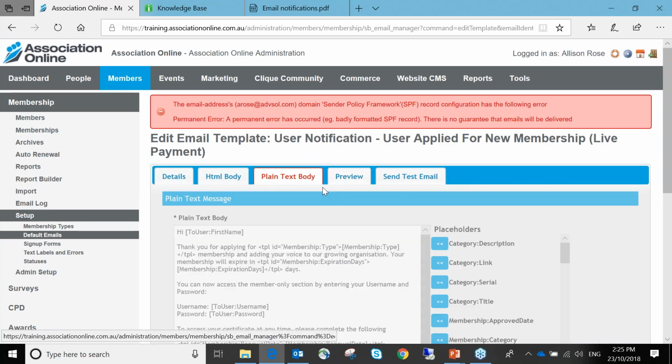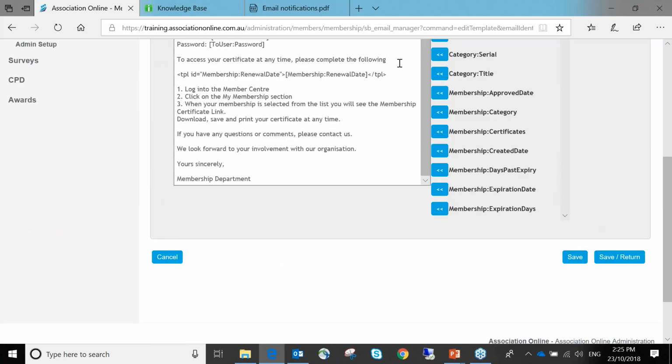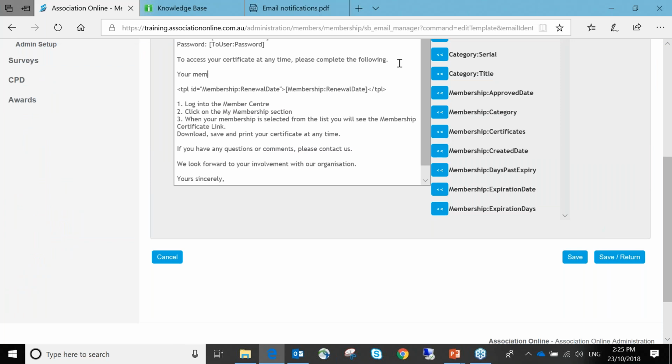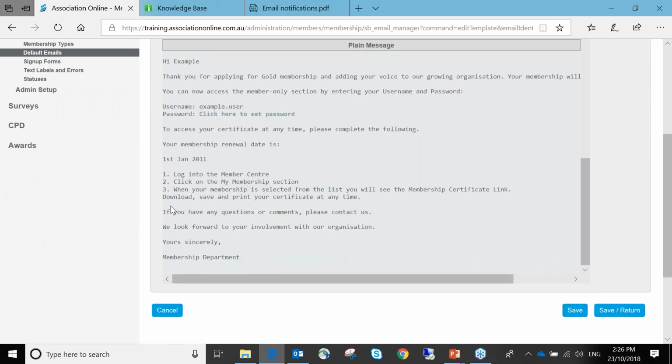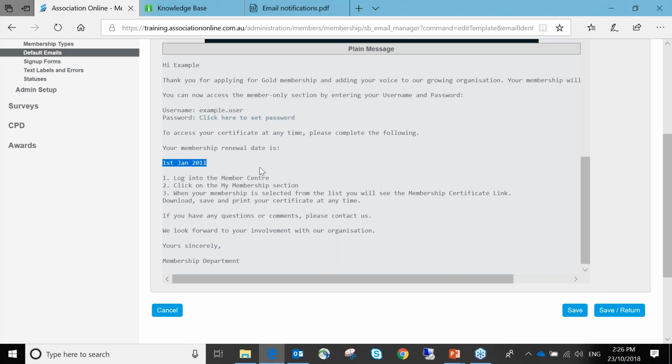Okay, your membership. Oh, whoops. Let's try that again. Your membership renewal date is, and save. Let's preview that. Your membership renewal date is, and then it popped in the date. It popped in a date, okay? So the TPL tags of the placeholders still make those placeholders work correctly. So if you're wondering what that is or what that means, now you know.